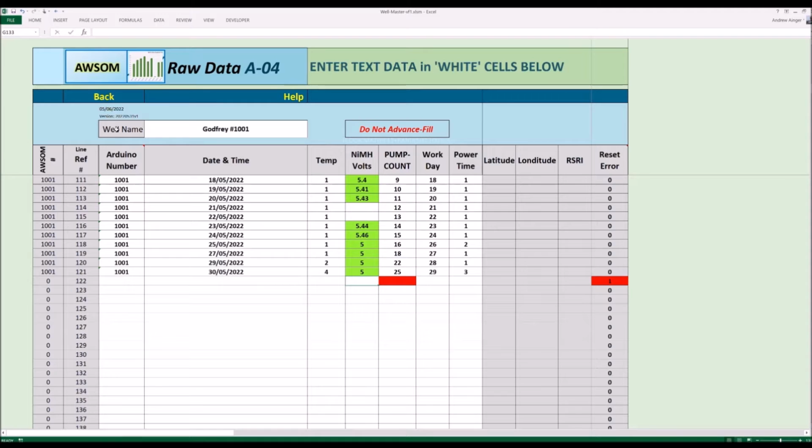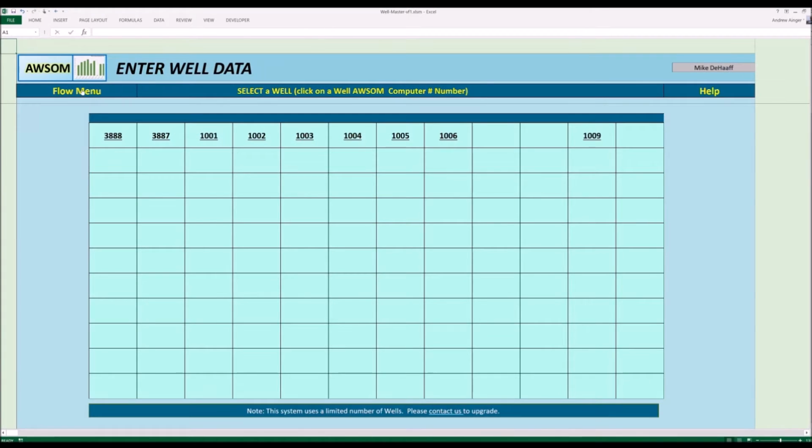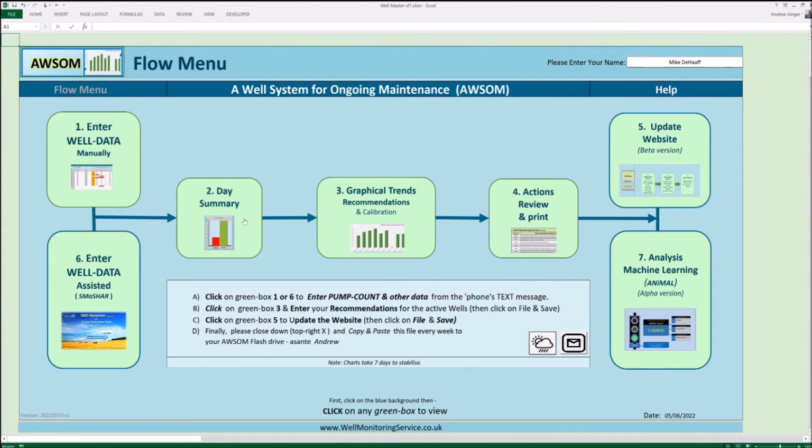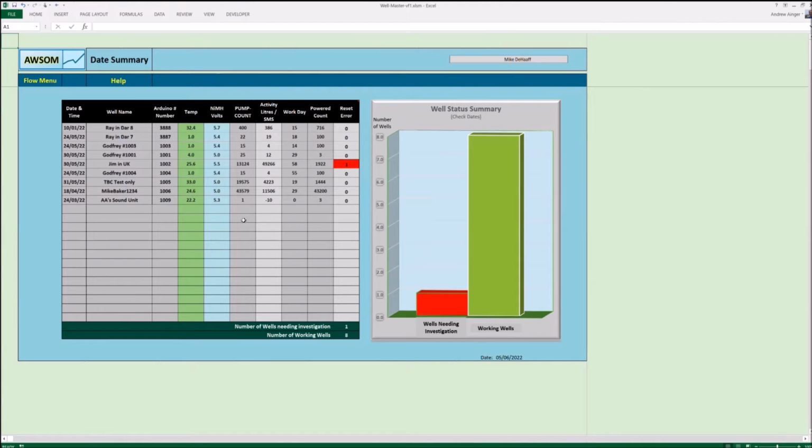Right, once we've done that, we can go back to the flow menu and continue on to box number 2. And as the name implies, this gives a summary of the last day each well was used. Now you can see we've got one red reset error here. The reset error indicates that this well, Jim's well in the UK, is in error somehow. So that's well 1002. There are no white cells, so we can't enter anything on this sheet. This is purely for information.